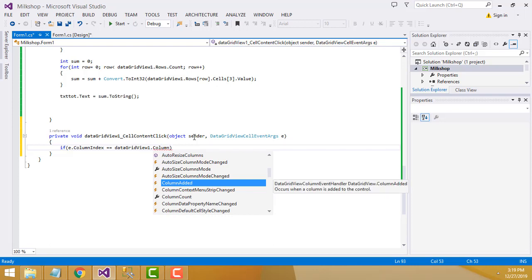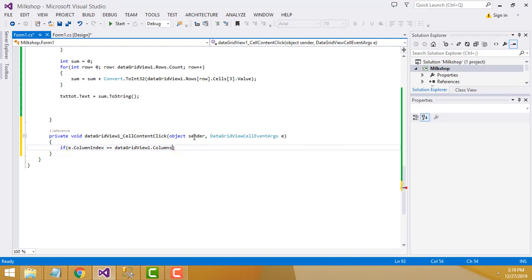That's the columns, right? Here write delete. Here write the delete dot index. Here you have write and sign. You have write here e dot row index. You have write here greater than equal to 0. You have write like this, greater than equal to 0.